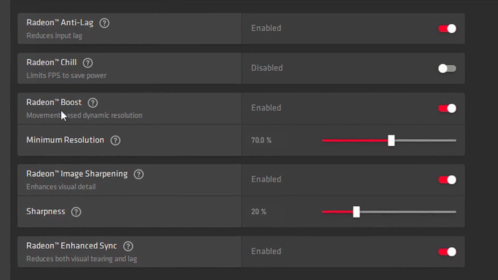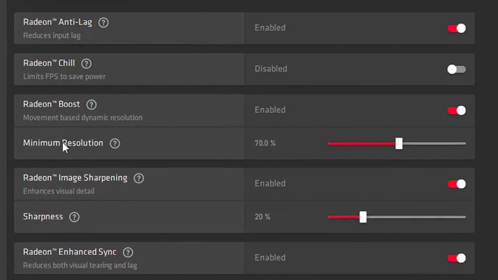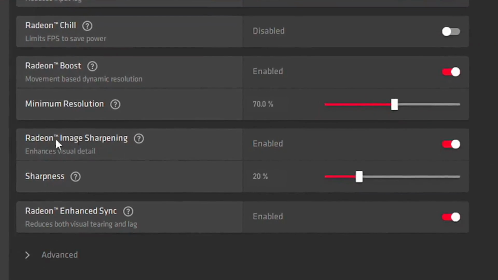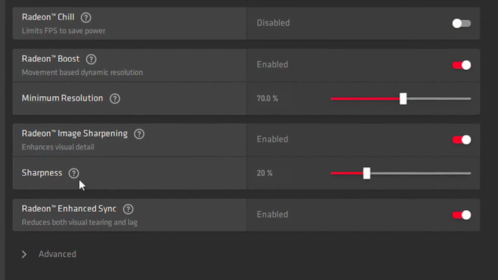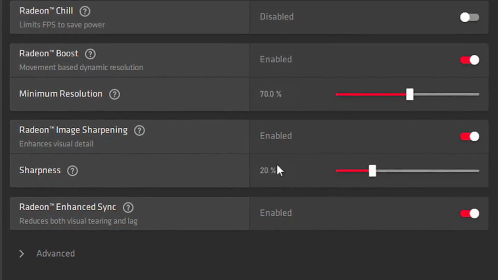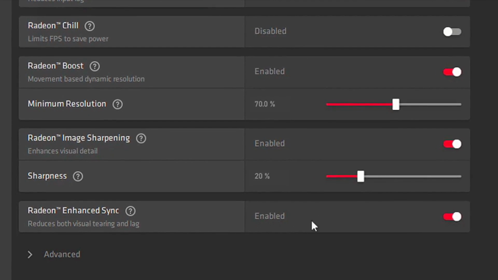Your Radeon Boost you want to enable, and you want to put your minimum resolution on 70. Then your Radeon Image Scaling, you want to enable that, and you want to put your sharpness on 20%. Then once you're done with that, you want to put your Radeon Advanced Sync, you want to enable that. Then you want to click on the advanced tab.